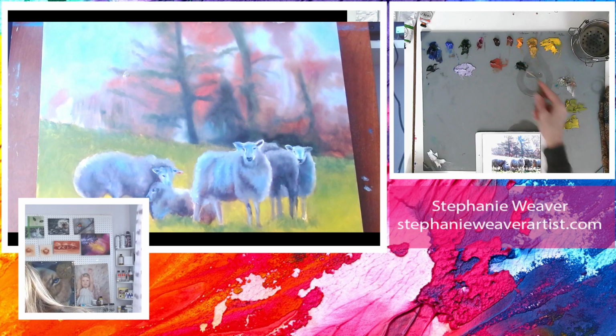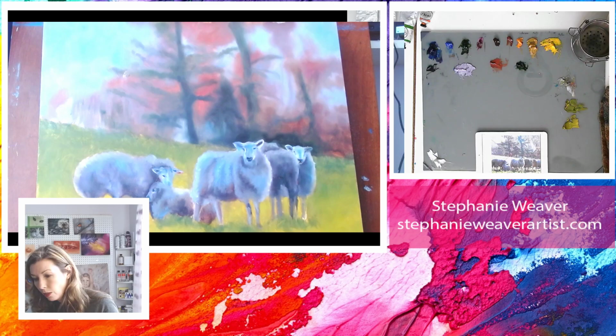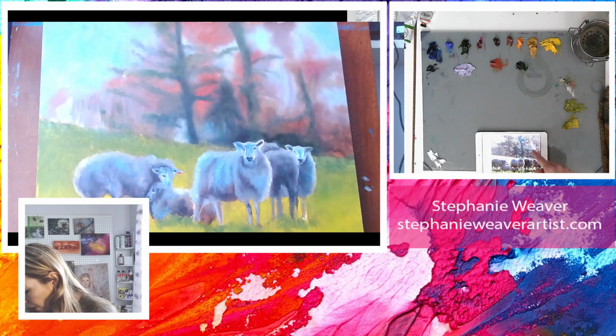Okay. Now, one thing that's in this reference photo that I am also not going to do is I'm not going to add this little camera flash that's happening here. That's a camera thing. I don't want that in there. So, okay. Let's go ahead and get started.